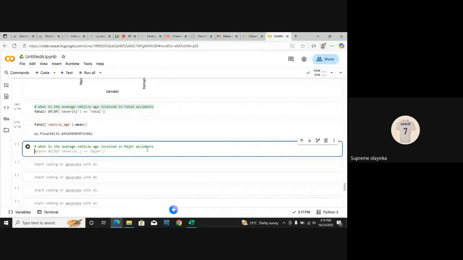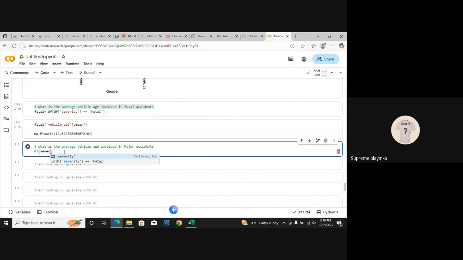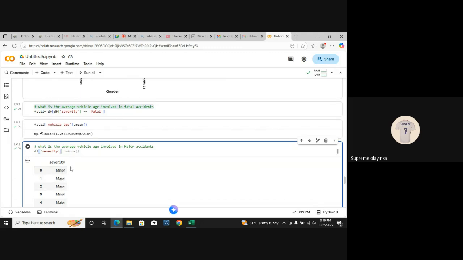So how can we filter? Where can I get my major accidents? To get my major accidents, I will do something like df. It is inside my severity column. When I call this, I can see we have minor, major, major, but I don't want to see any value that is minor, I only want to see major. My row one is major, my row zero is minor. So because I only want major, I will write double equals. Double equals in Python means it is equal to. I want to do major.